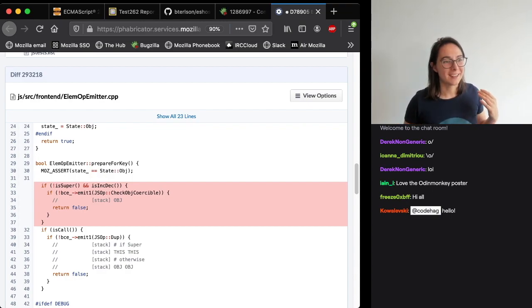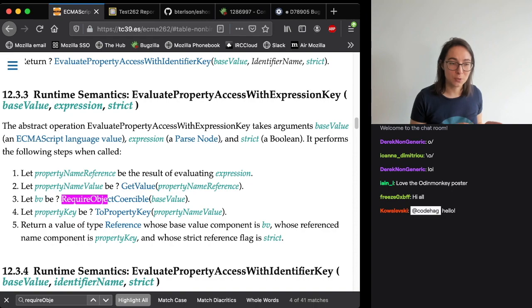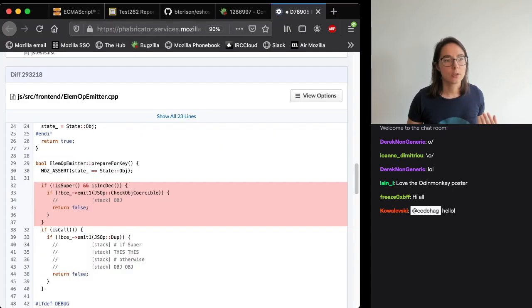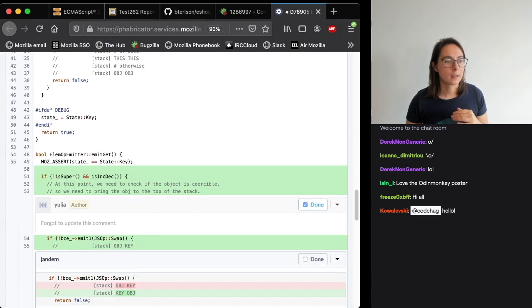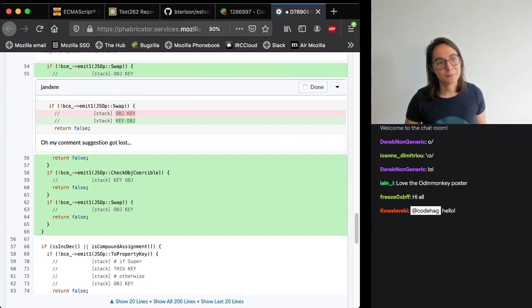First thing we did is that we looked at the spec, and we discovered in the spec that we were supposed to do something other than what we were doing in the code. What we were doing in the code is this instruction here, where we check the base value was being run in step 2, one step before getting the value. And that's what we changed. So here we are removing that code from its position, and then we implement it here inside of emit_get. We just moved it, and there was an important thing that we needed to keep in mind, which is that JSOP swap needed to be used because the bytecode is a stack.